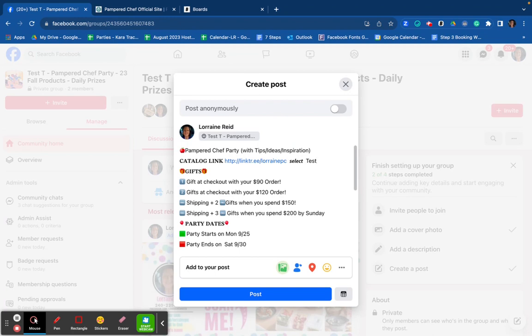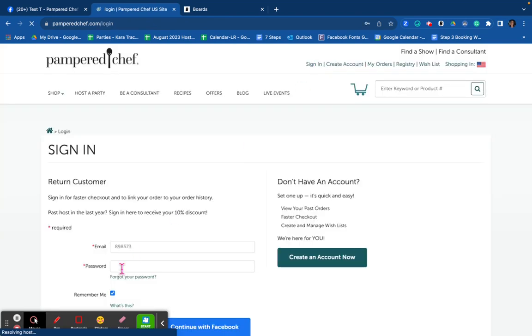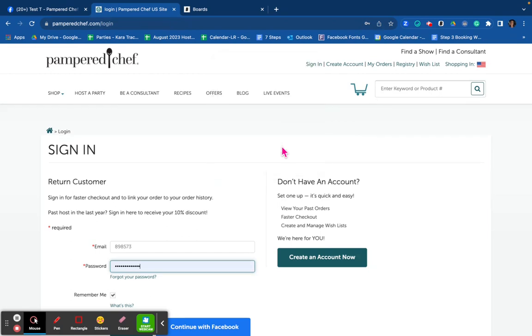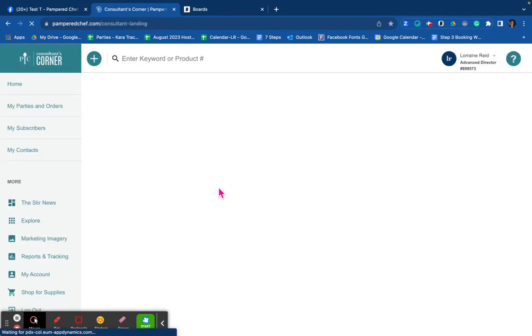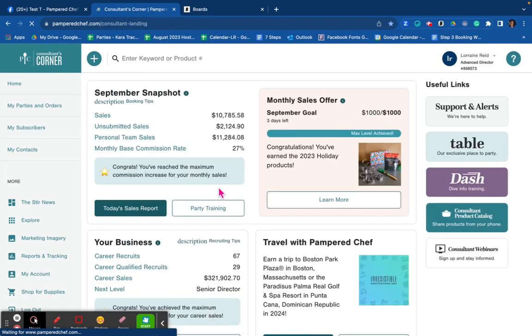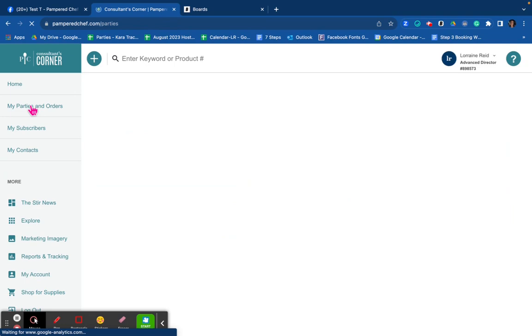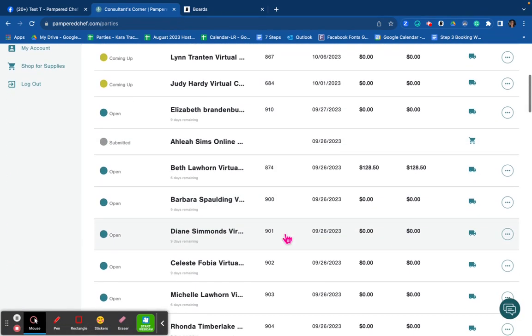Now I run my parties through Linktree. It's just something I do. But what you're going to do is go into Pampered Chef's website, and you're going to grab the party link. And I want to show you really quickly the link that you want to grab because there are some differences that do create a different experience for the guest. So you want to go into Consultants Corner, and then you want to click My Parties and Orders. And now I can set this up with the real name here.